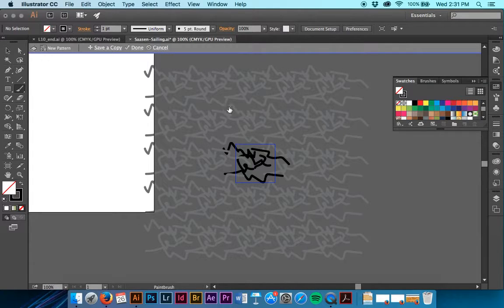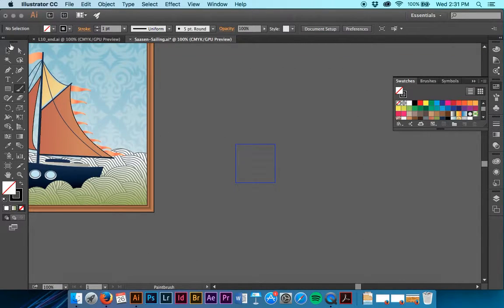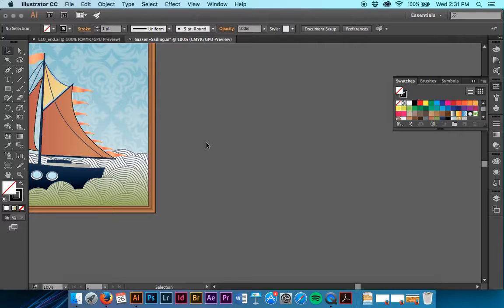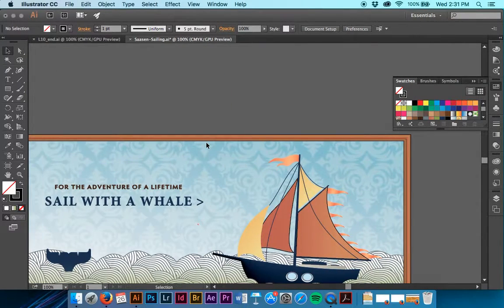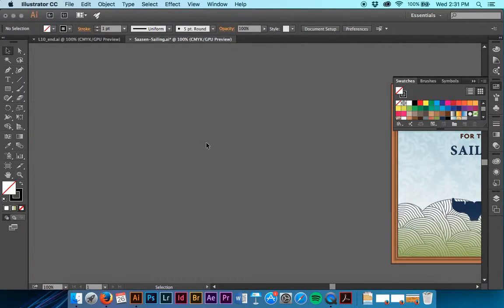Hit cancel. But that's a way to play around with different patterns. So if you want your waves to look different, if you have a different idea for the clouds, that might be a way to explore that. So you do Command S.